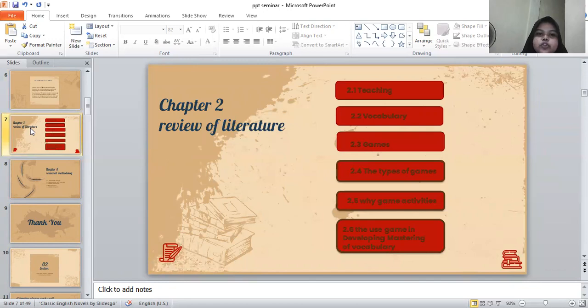Next is chapter 2, review of literature. In this chapter 2, there are several things discussed. First is teaching. Teaching means a systematic way.